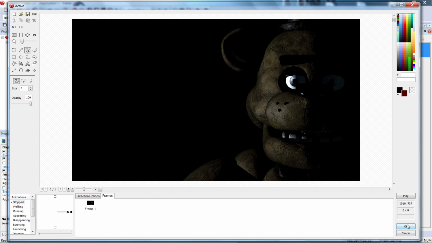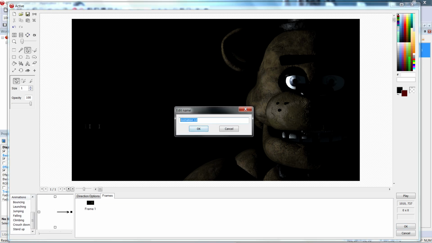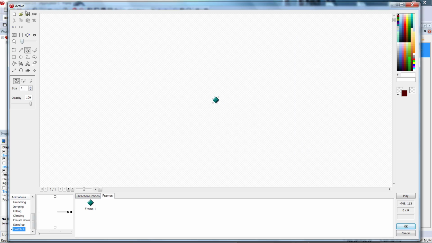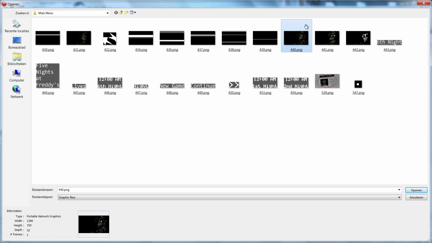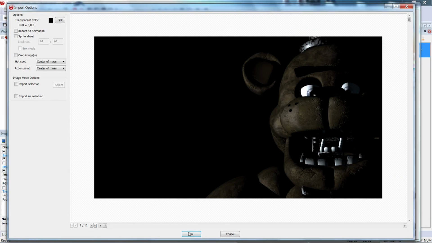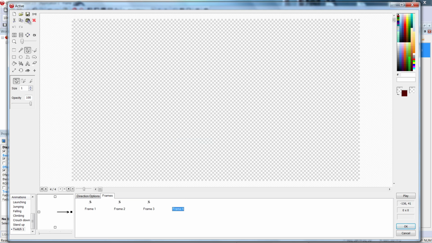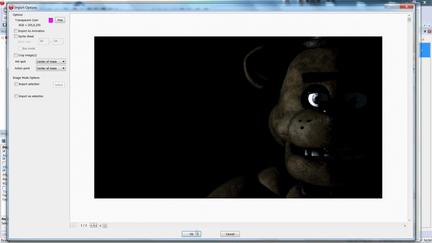Before we hit OK, now that we have our background, we're going to add a little bit of stuff that we might need later. So click new animation, we're going to call it switch 1, and insert this frame right here. So what we're going to do is insert this one. We might actually copy paste this a couple times, like 2 more times, so we have 3 of them. Then add a new frame and paste this one back in.